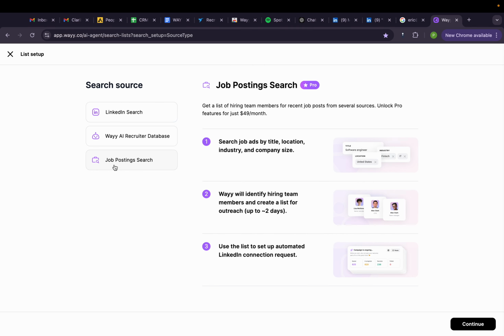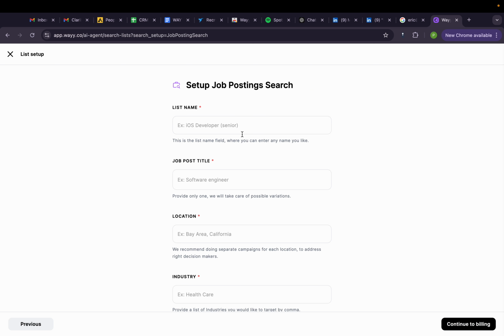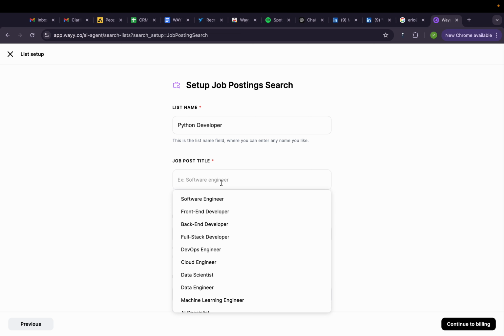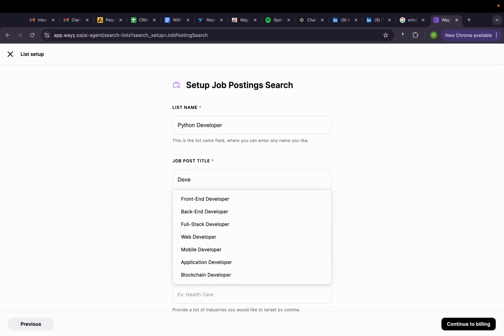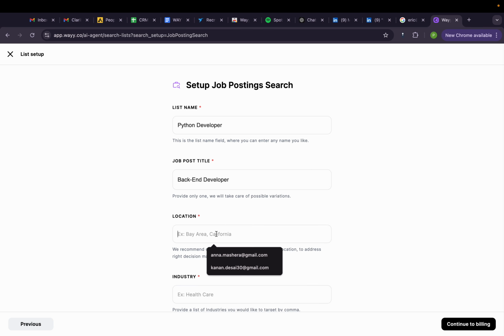We press it. Then we have a little explanation here of the 3 steps. And we press continue. Here we go with the list name, for example, Python developers. Job title. Okay, let's go with like backend developer.